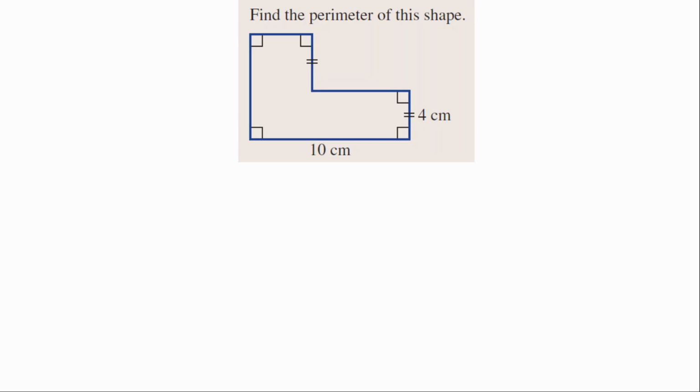Alright, now it's your turn. Just pause the video here. Have a go at this one by yourself and unpause it when you're ready to go through it with me.